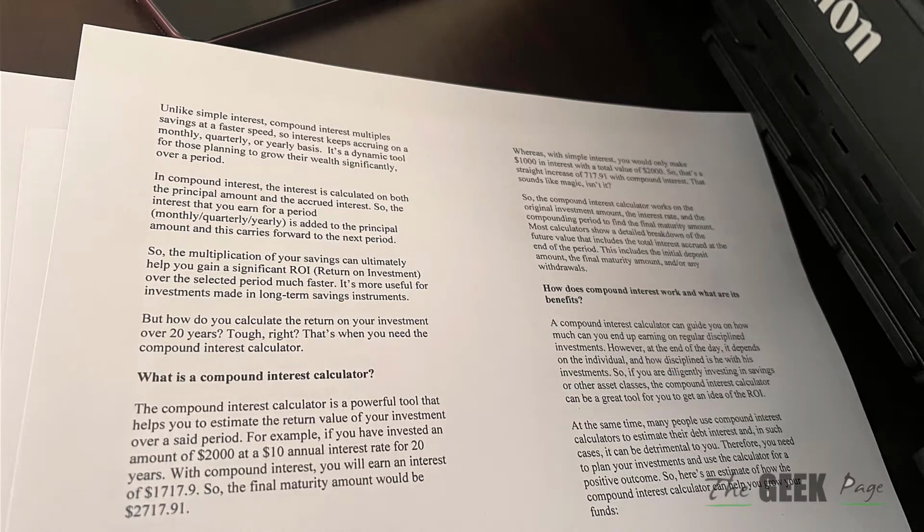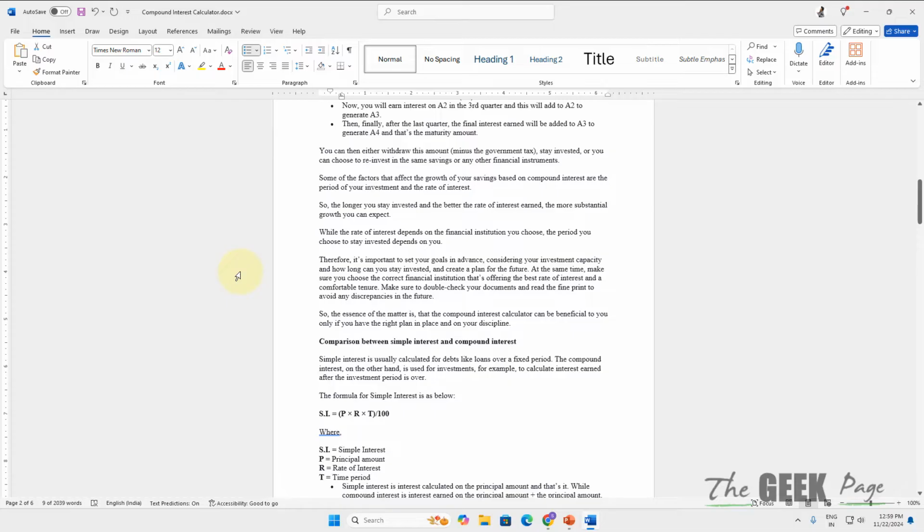Hi guys, let's see how to print two A5 pages in one A4 size paper like this. Okay, so let's see how to do this.